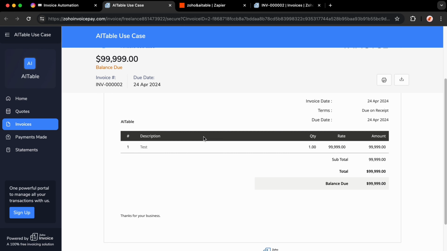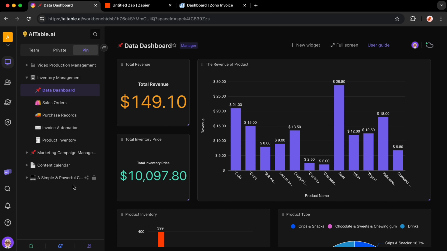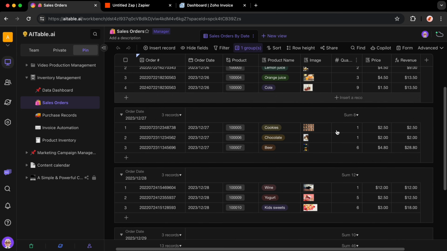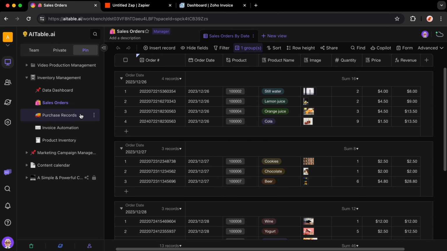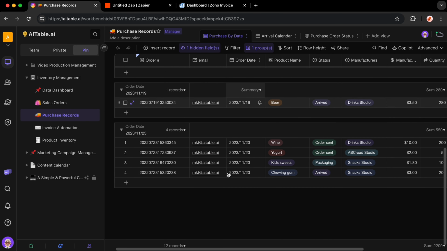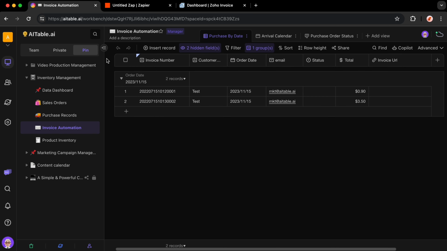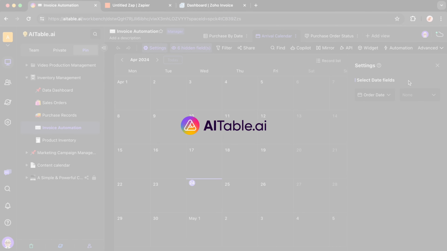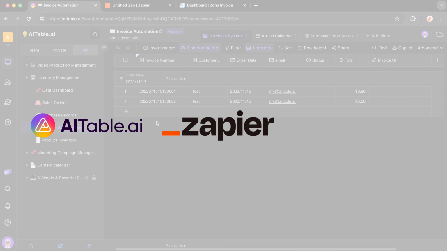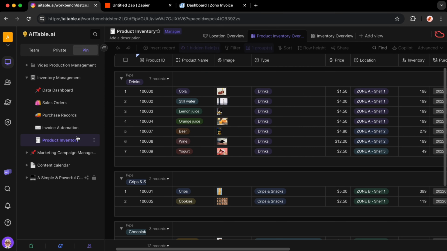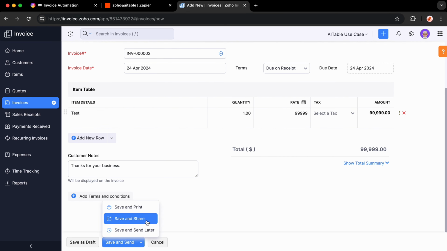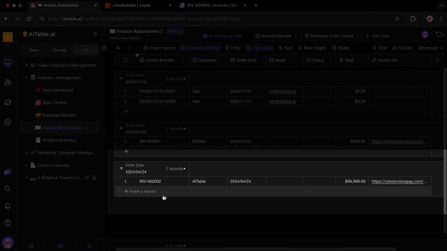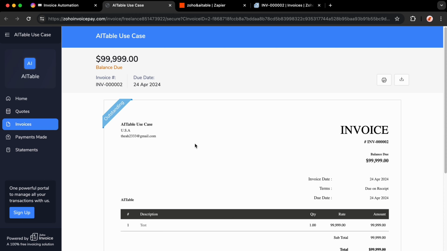Today, we're delving into the realm of invoice management. If you're utilizing AITable to handle your clients and orders, staying on top of those invoices is absolutely crucial. In this video, we'll guide you through automating your invoice management process using AITable and Zapier. You'll discover how to seamlessly integrate Zoho Invoice with your AITable, ensuring that whenever there's a new invoice generated in Zoho Invoice, it automatically uploads into your AITable along with all the relevant information.